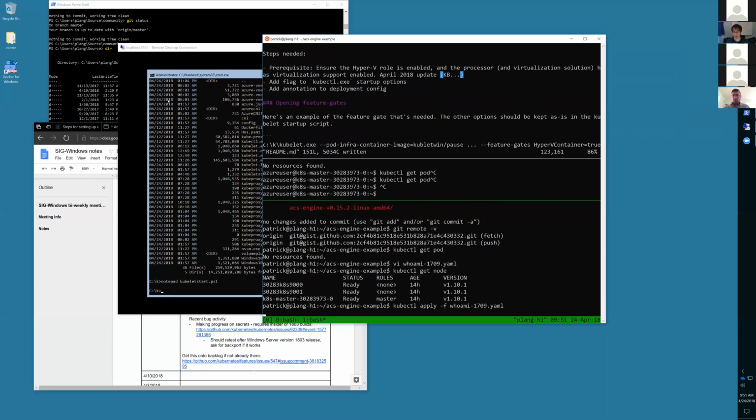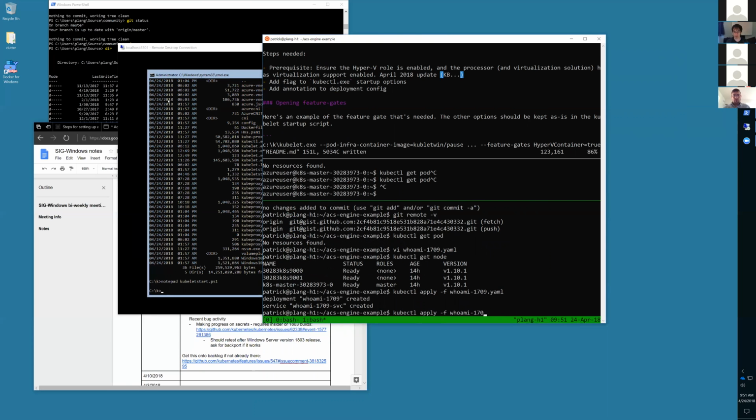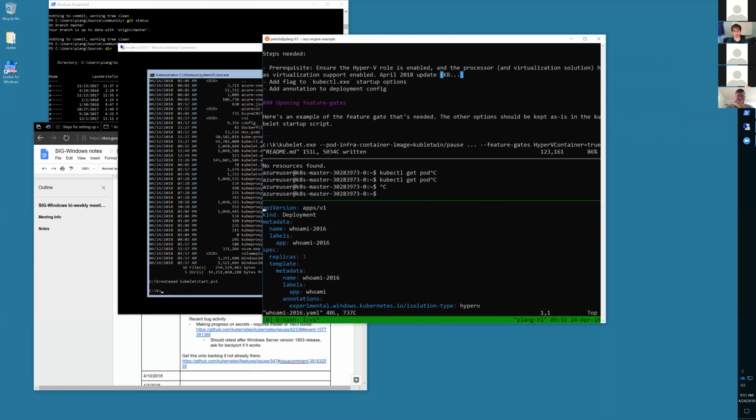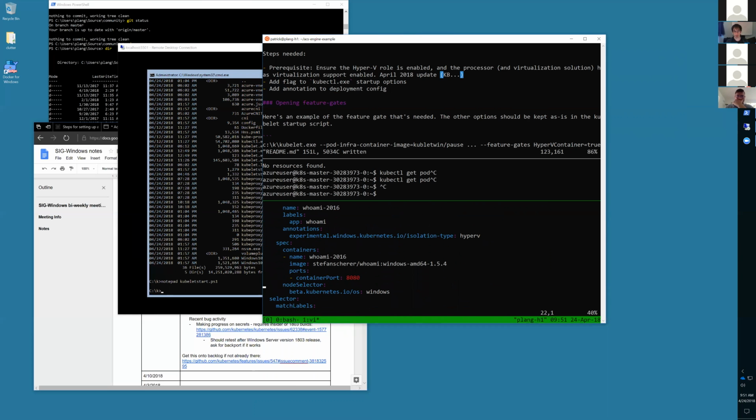So I've got two different deployments that I'm going to do. One is on 1709 and one's 2016. I'll show the quick changes between these two files. So in this one, this is the 2016 version. I'm deploying an image where if you were to go pull that down and look at the base layers, it's actually based off of Windows Server 2016.